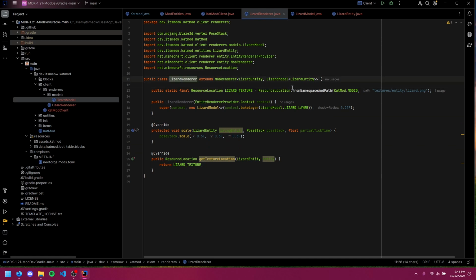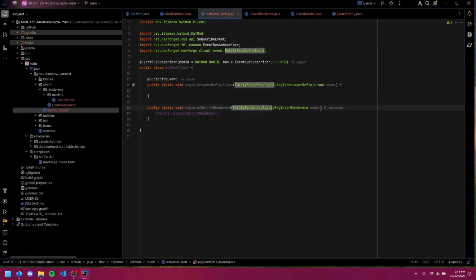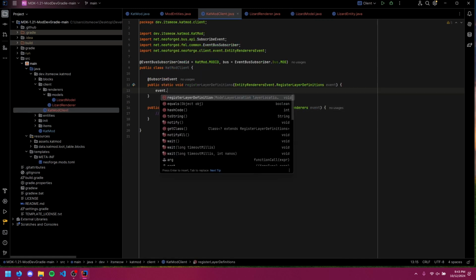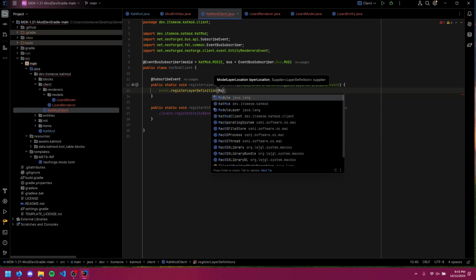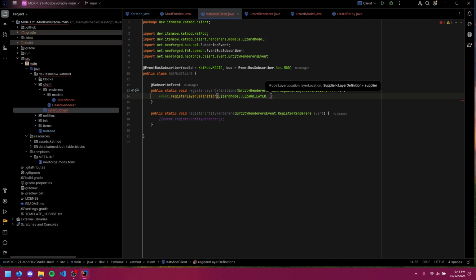And so now we need to register both the renderer and the layer definition here. So first I'm going to register the layer definition. It's lizard model dot lizard layer, and then we need to give it a supplier of layer definition. So we can just do lizard model create body layer, and that's it. That's a method reference right there.